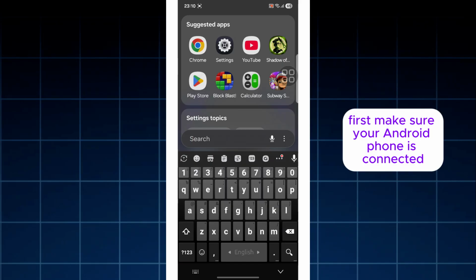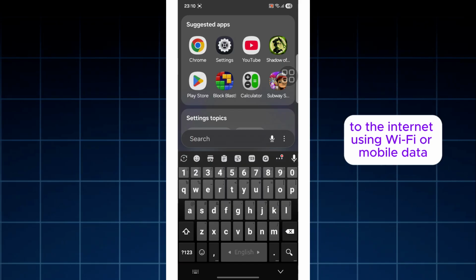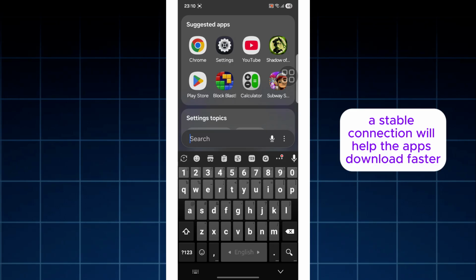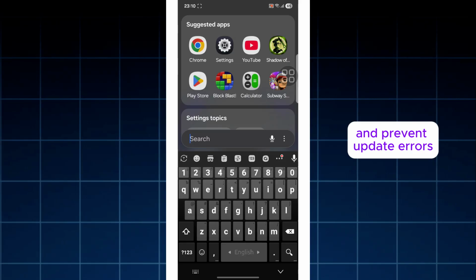First, make sure your Android phone is connected to the internet using Wi-Fi or mobile data. A stable connection will help the apps download faster and prevent update errors.